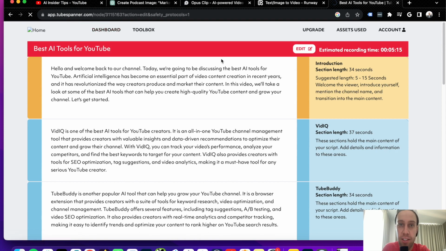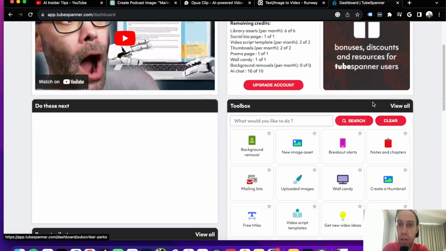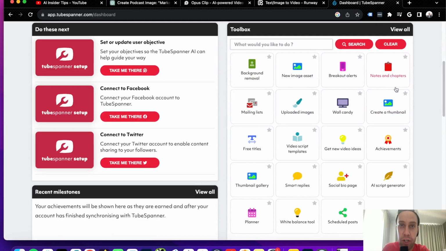Now, if I go back to the dashboard of TubeSpanner, there are some other options here that make it a great option for YouTube and content creation. You can even add a thumbnail. So it has a YouTube thumbnail. You can upload images, background removal, video script templates. So instead of just the AI script generator, there are script templates already available from TubeSpanner.